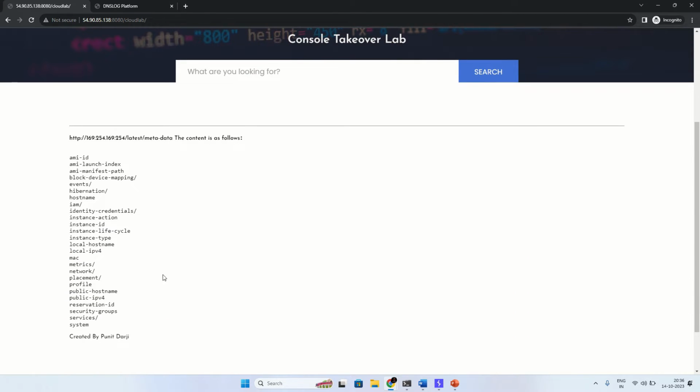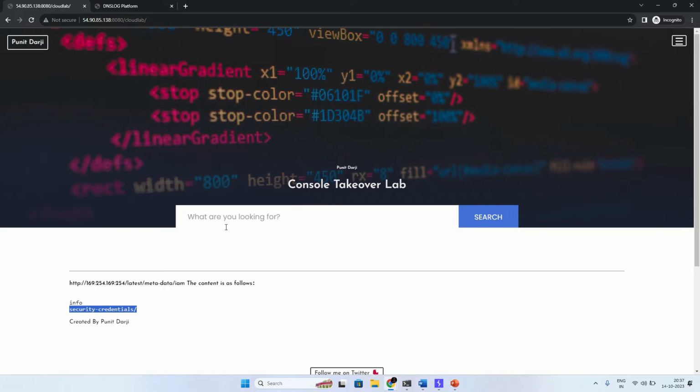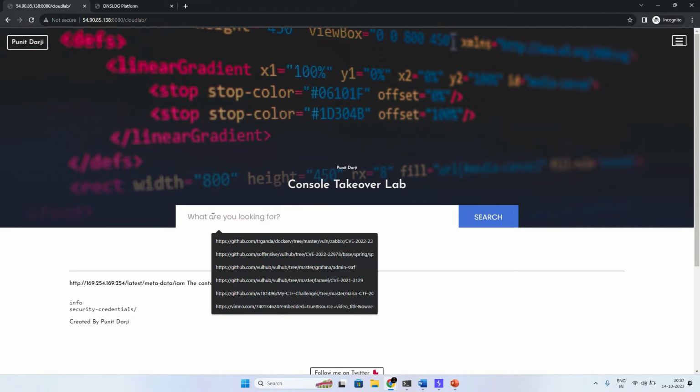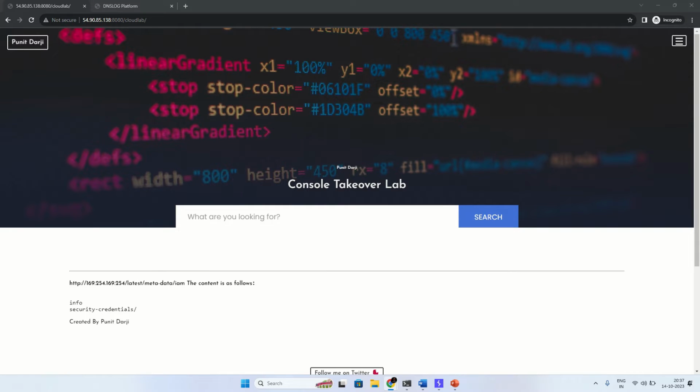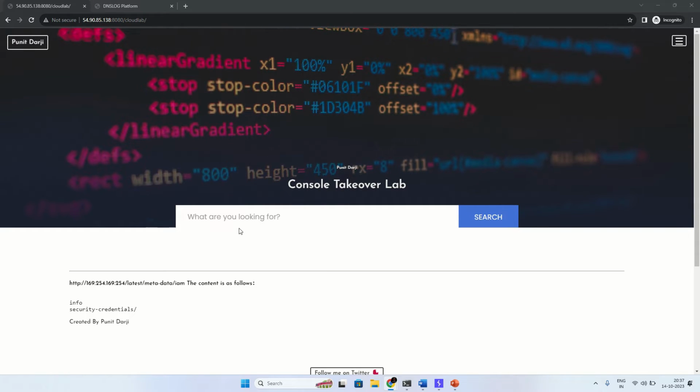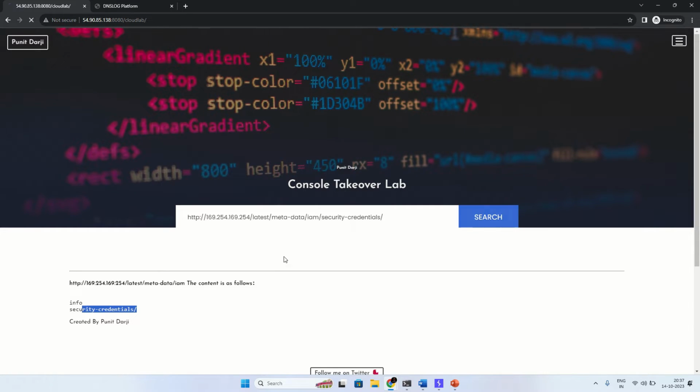Then check with the IAM. And you can see the security groups, etc. So let's check with the IAM, /iam and security credentials. Okay, so pass the security credentials as well. So let's copy the security credentials, click on search.